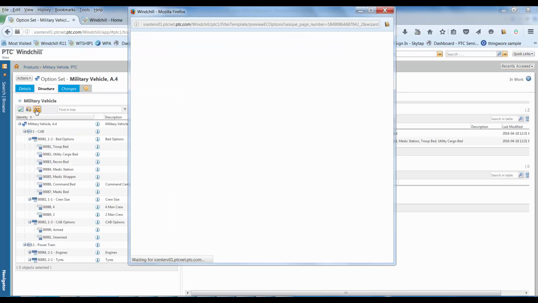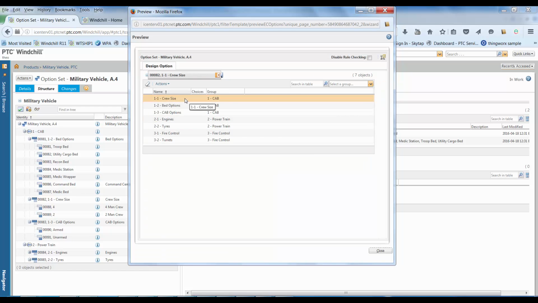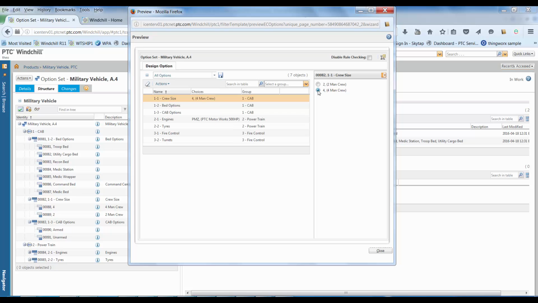Then I also have a little tool up here that will let me check whether all my conditional rules work. So for instance, up here I can choose, if I pick a 4-man crew, it automatically picks my selected engine. When I go to my bed options, I only have the medic wrapper or the recon bed available, so I can test out whether my options and choices and my conditional rules between those work for the product configuration that I'm working on.